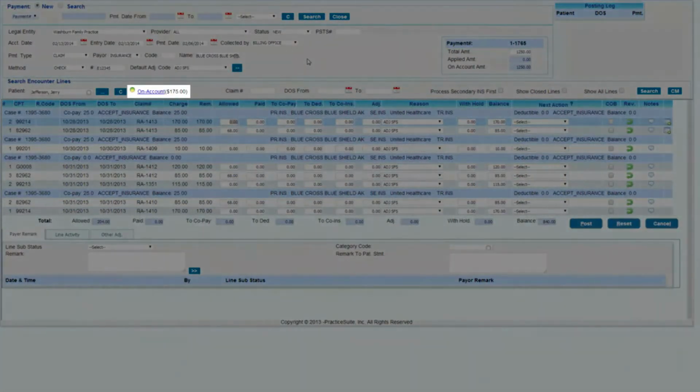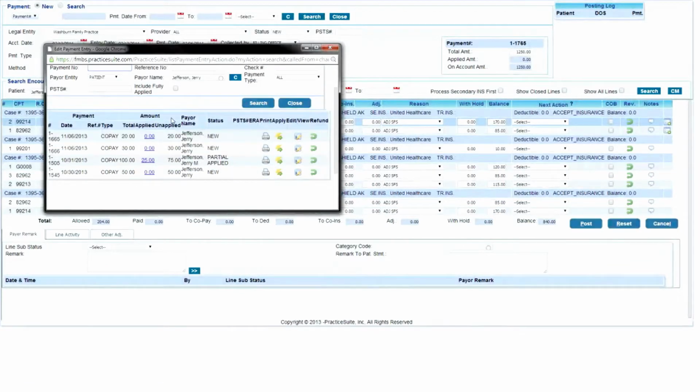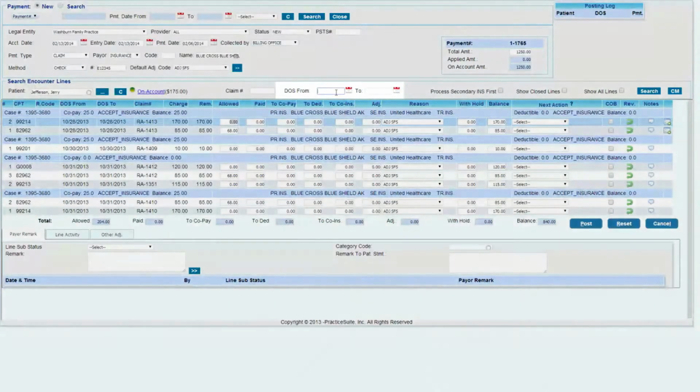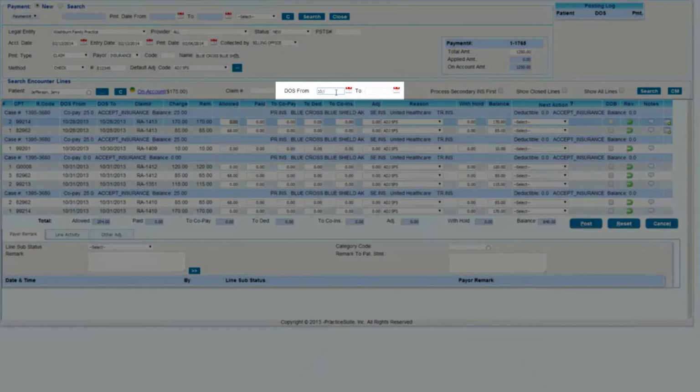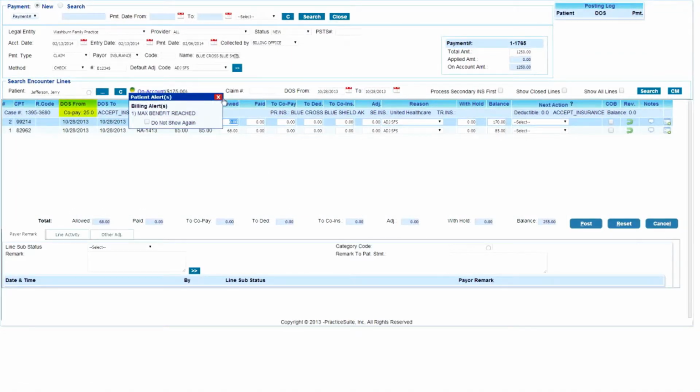We can also see that there is an on account showing for the amount of $175. If we want to see what type of on account is left open, then click the on account and the Add Edit Payment Entry screen gets opened up with the on account payment. We can narrow the search by putting the exact date of service of the payment which needs to be applied by entering the date of service in the date of service field, and only that date of service will get populated. Here you can see that there is a patient copay of $25 as per insurance details.